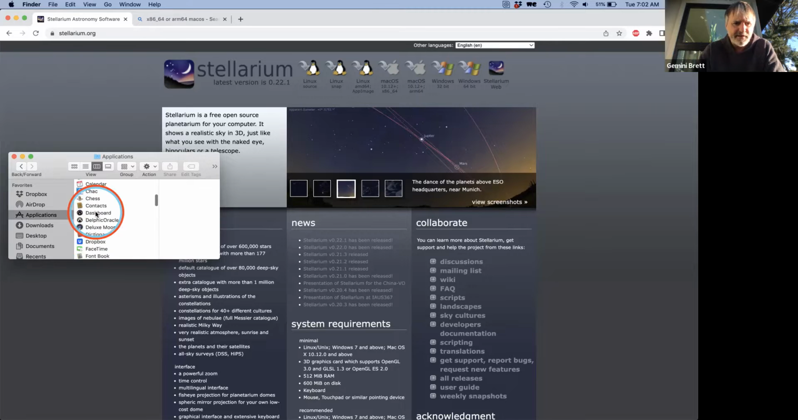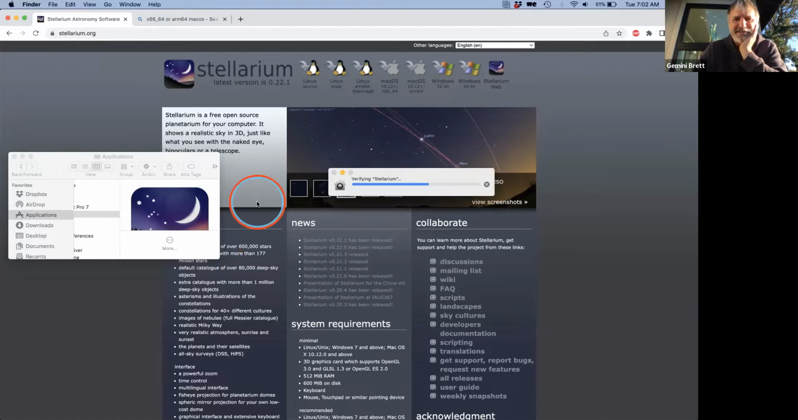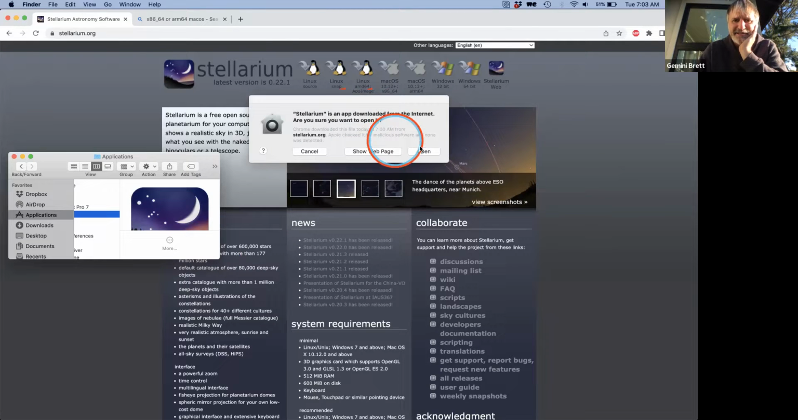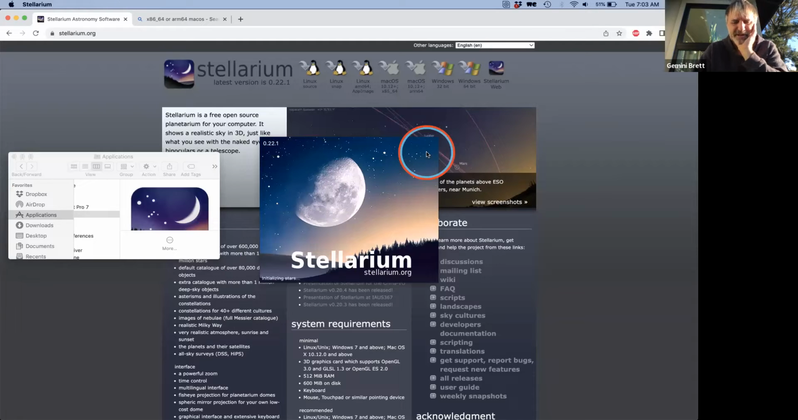double click on Stellarium. The first time I open it, I'm guessing I will be warned that this was software downloaded from the internet, and do I really want to open it? And the answer is yes. I've run Stellarium for years and years and years, never had a problem. It's open source software that I very much trust.